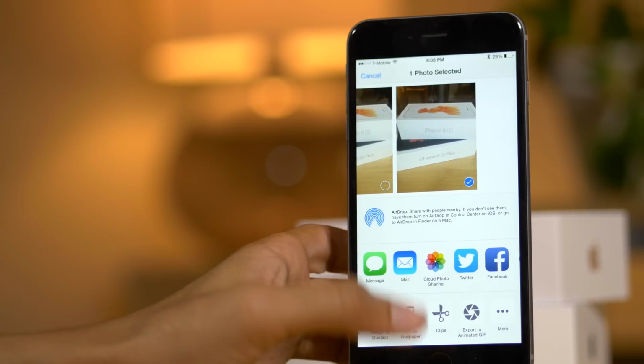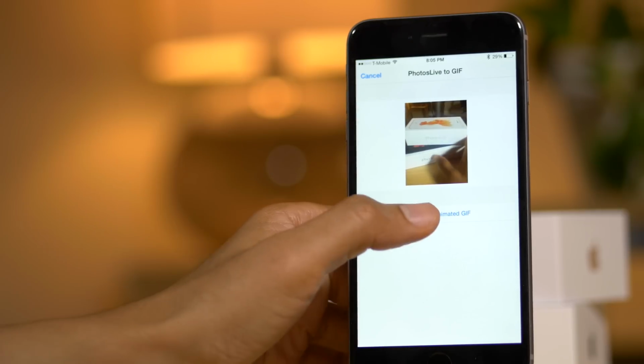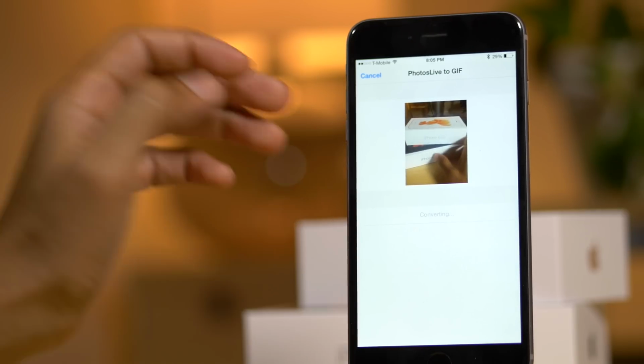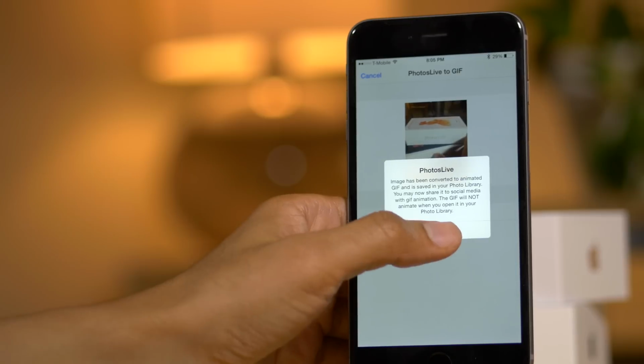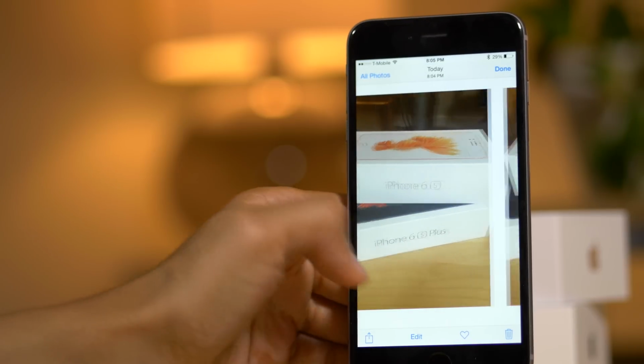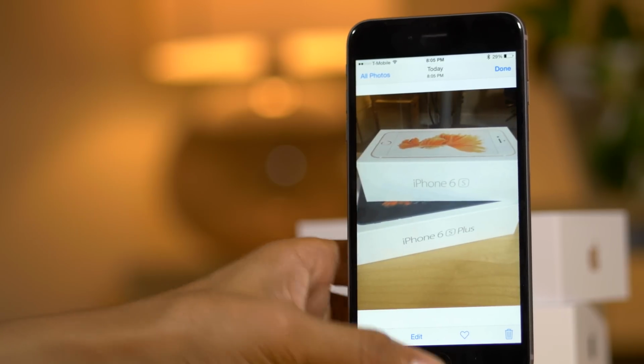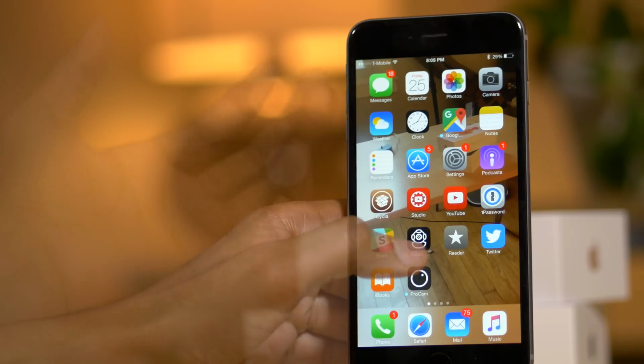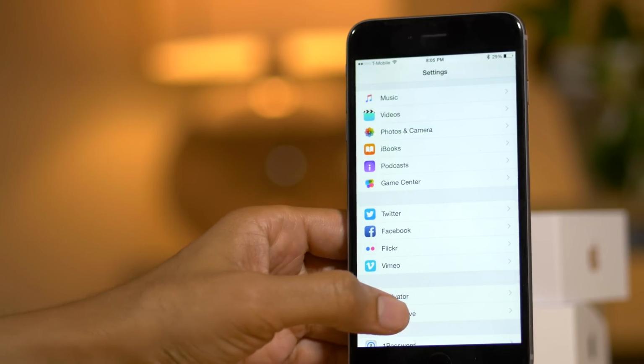If they don't have Photos Live installed on their devices, you can save it as a GIF, and then you can export it and share it however you want to. But the nice thing about Photos Live is that, like I said, it's all self-encompassing in one file, so you can share it, it travels, you can sync, etc.